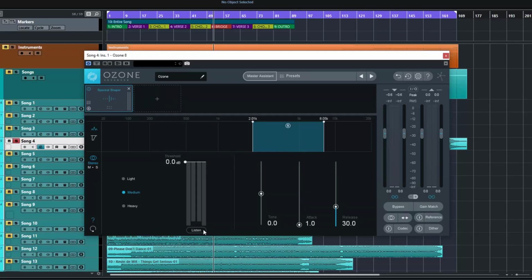We have a listen button. So this solos the audio that's being reduced as a result of the spectral shaping processing. So if we want to hear what it's actually doing, what it's actually attenuating, we can click this listen button.